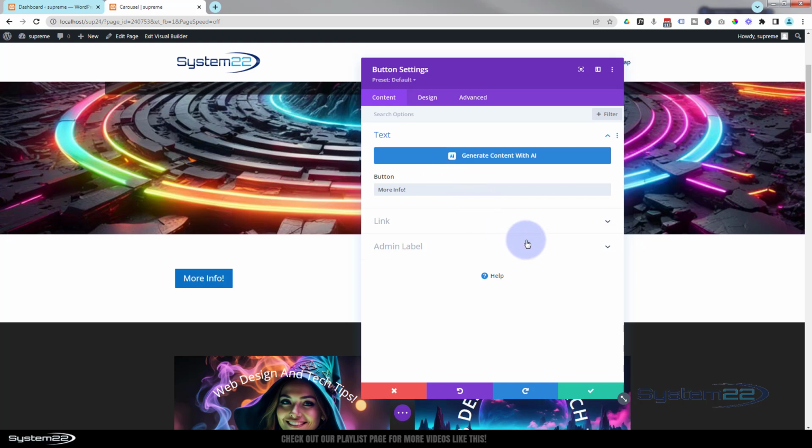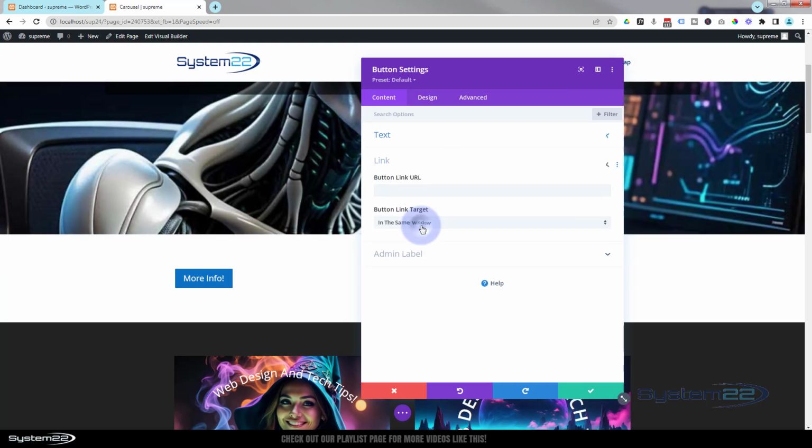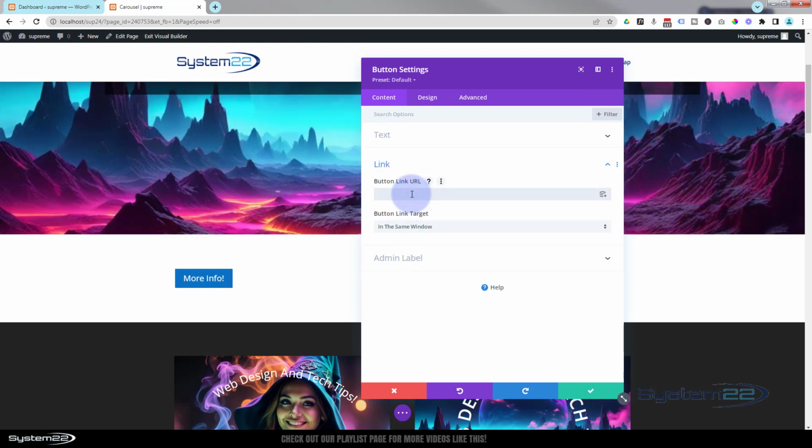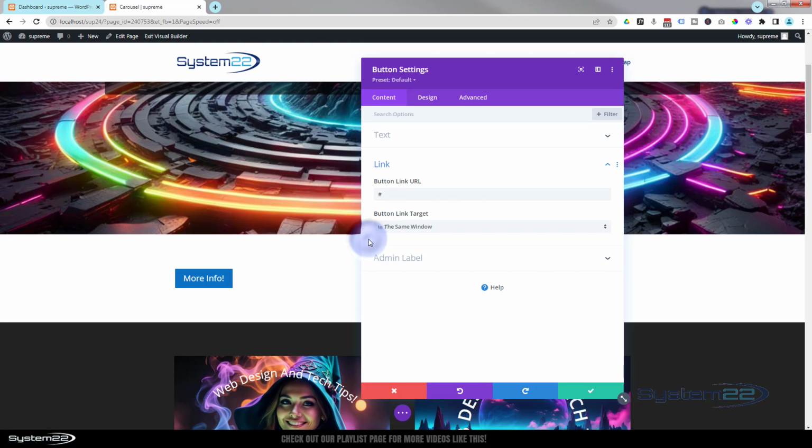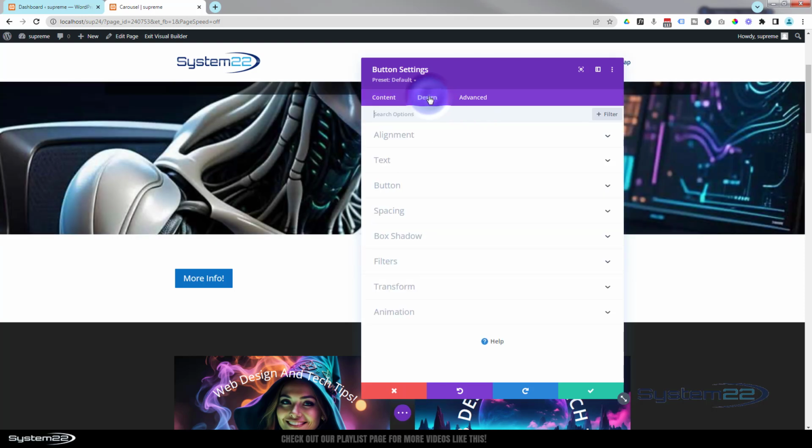And with a call to action button, of course, the most important thing is where it's going to take people when they click on it. Do that down below under link there. Put in whatever URL you want. Always best practice, if you're linking to your own site, leave it in the same window. If you're linking off site to somebody else's, open it in a new tab. That way your site's going to stay open. Fantastic.